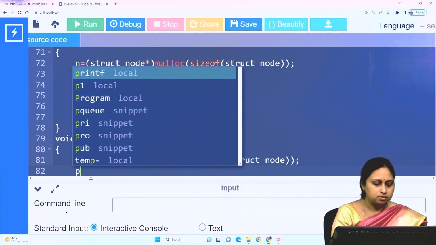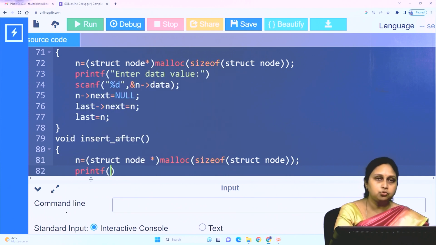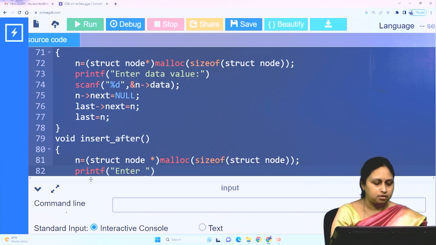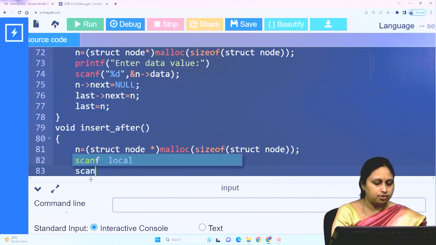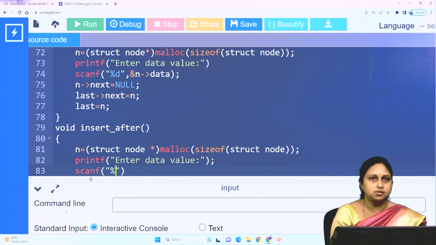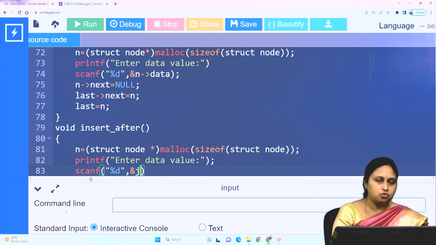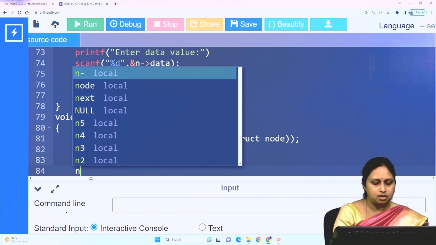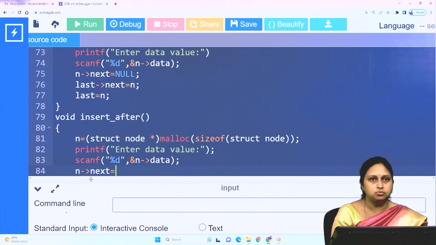Okay. Again same, read the data value to store the data part and the address part. Enter data value. Then read the data value by using scanf, address of n arrow data, and n arrow next equal to null.